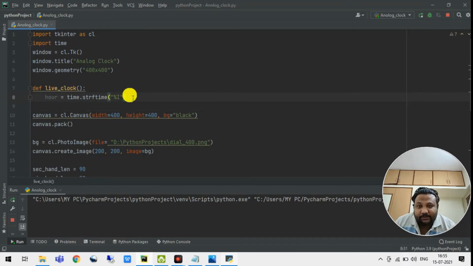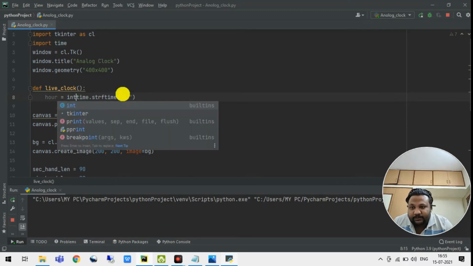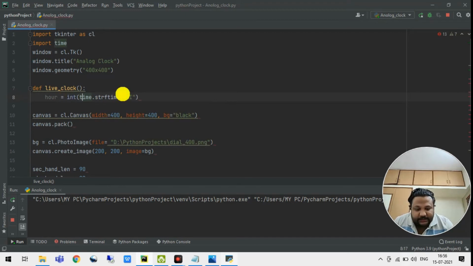We need to convert this string format into integer format to use this 12-hour time. So to convert the format, use int and close the bracket. Now we have successfully converted the string format into an integer.